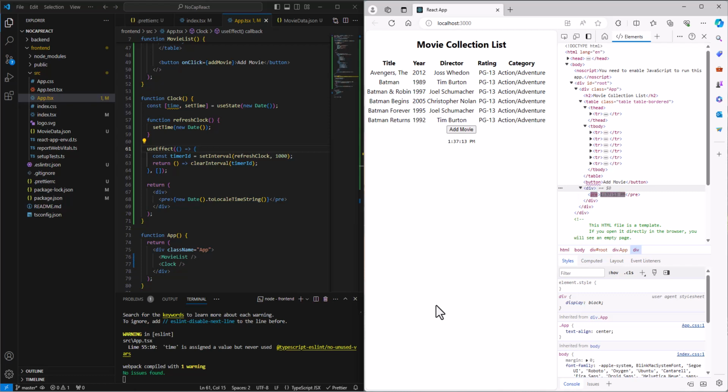So now what we're going to do is learn to pair it with .NET in order to have .NET provide the back end and React provide the front end, which we'll do in the next series of videos.